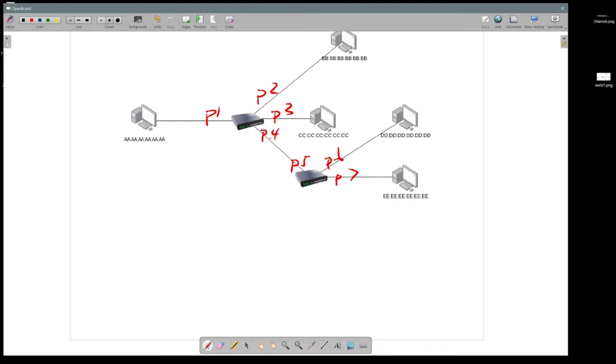The actual port numbers of devices are generated by the device manufacturer, and they might actually even have the same names. But that doesn't matter because this switch doesn't care about this switch and vice versa. Okay, but for simplicity of this problem, I'm going to use P1 to P7, each one representing a physical plug that is connecting a computer or another switch in this case.